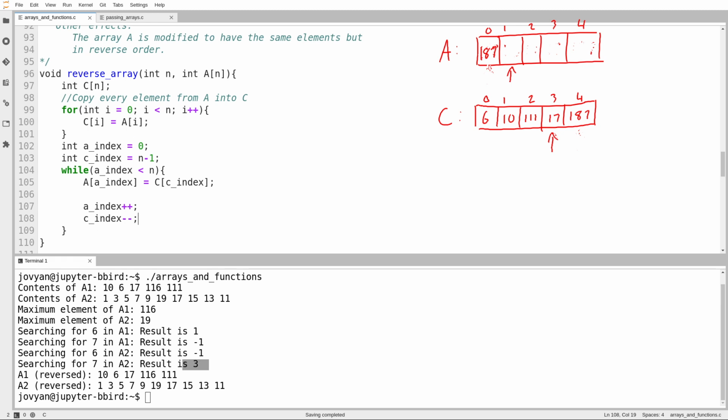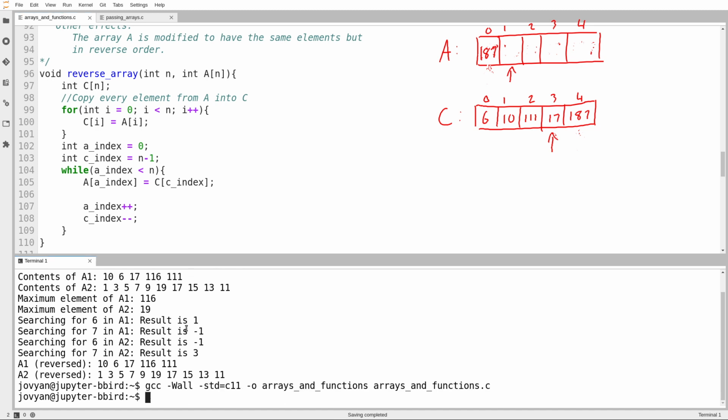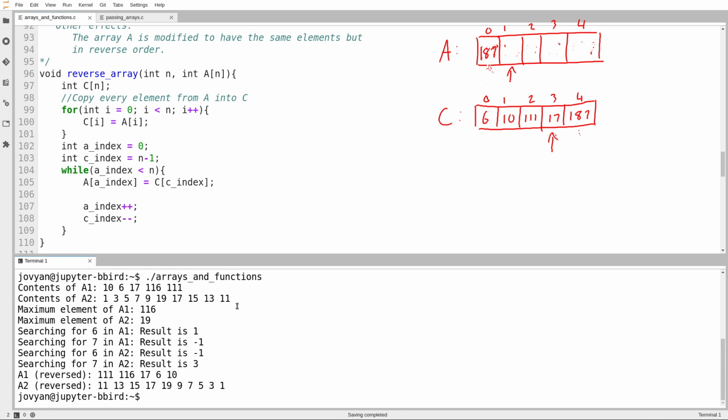And let's try running this. So the function has no return value. Instead, all of the modification is just stored into the original input array. Okay, so at the beginning, A1 was 10, 6, 17, 116, 11. And at the end, after I've reversed it, all of the elements are still there, but they are in reverse order. And we can see A2 similarly did get reversed.